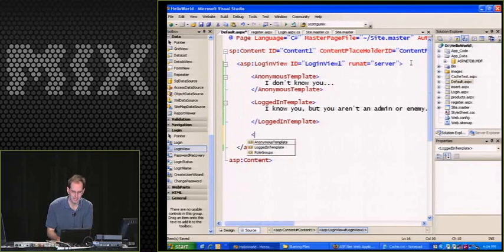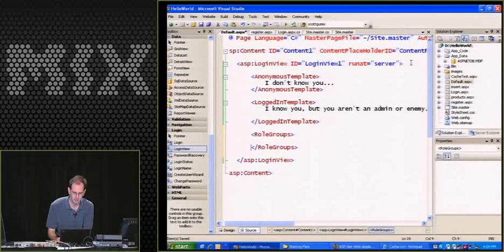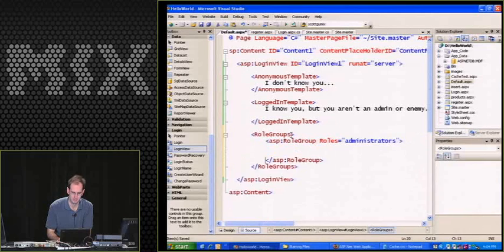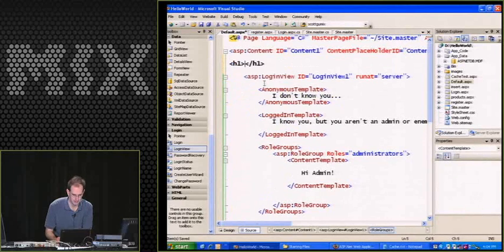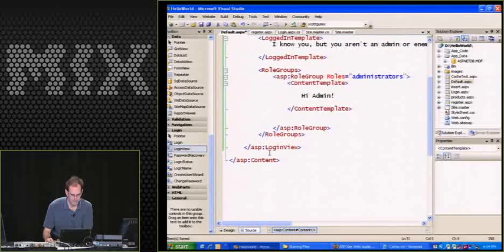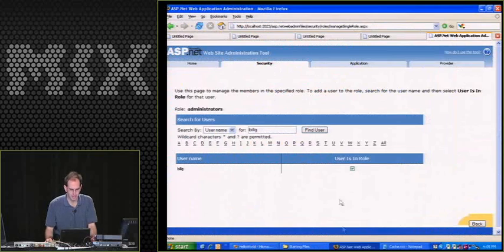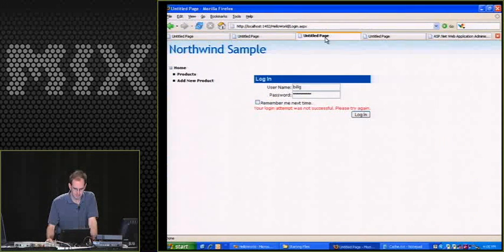And then I could also have a role group where I could have different content depending on what role someone's in. So for example, I could add a role group for administrators. And I could just have different content here that says, hi, admin. And let's just put H1 around all of this in the interest of time. So now, for example, when Bill's on the site, go back here.